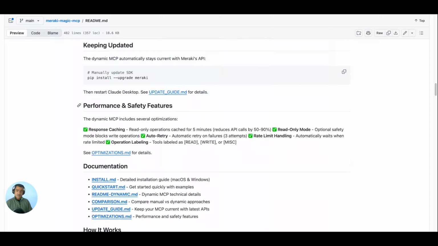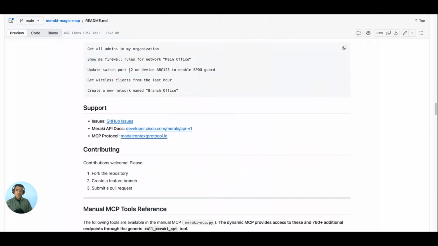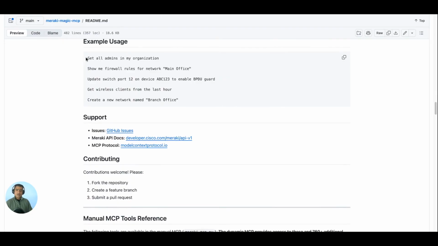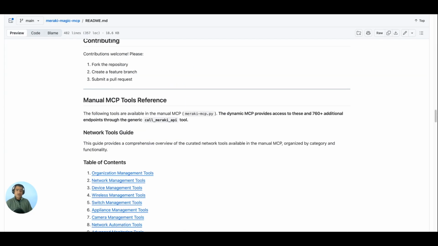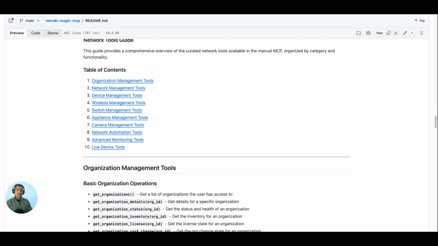Once you have this connected, you can go and talk to your Meraki network, like show me all the firewall rules for my network, get all admins in my organization, and all those things. So you can actually work with your network in human language. How exciting is that, right? So let's jump into our demo, how to install and consume MCP servers in Cursor and Claude Desktop.